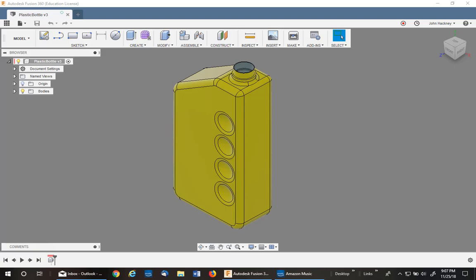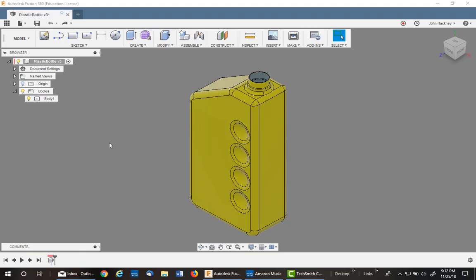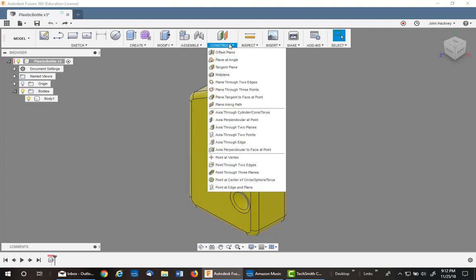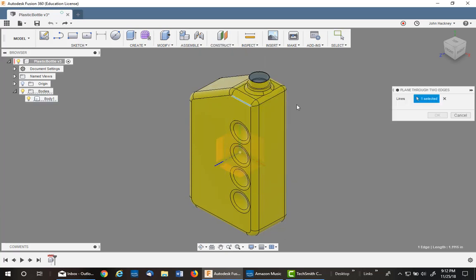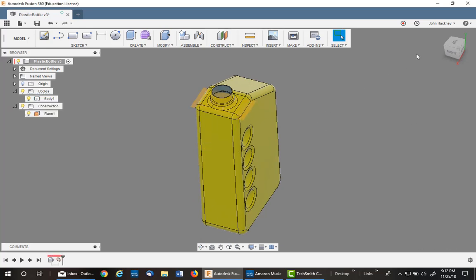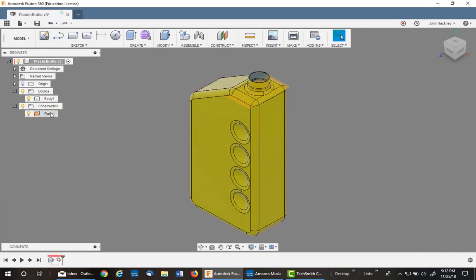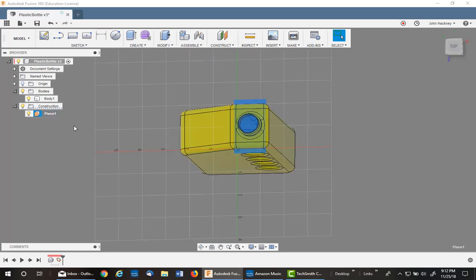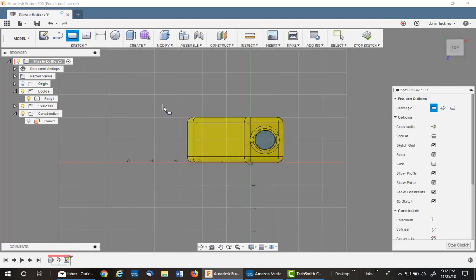So let's get started. Our first step is to determine how much volume this bottle can hold up to our designated line. To do this, we'll quickly draw a work plane between the two edges that mark our boundary. Next, on that plane, create a sketch. Draw a rectangle around the bottle. It doesn't matter what size it is, just make sure it encompasses the bottle. You don't need to constrain it, it's just temporary.